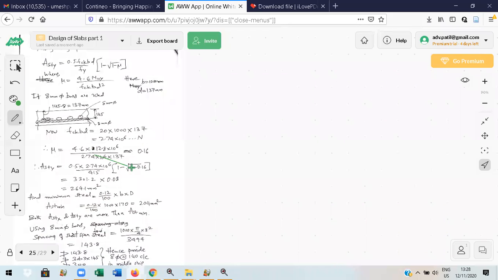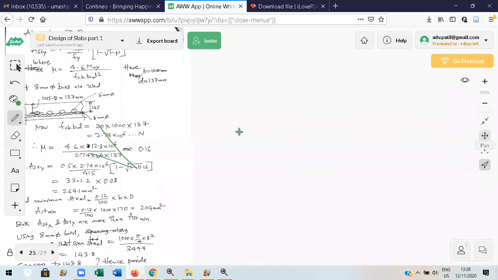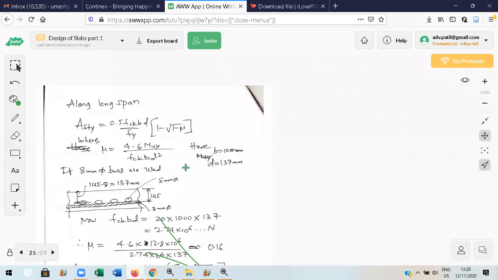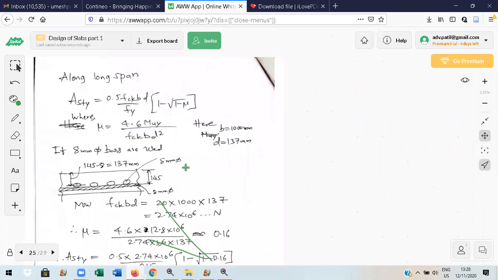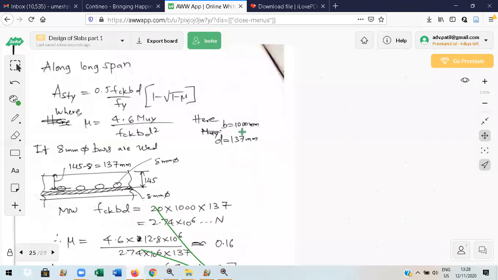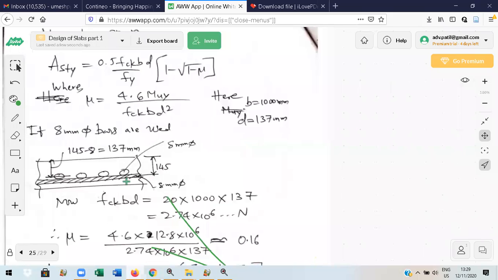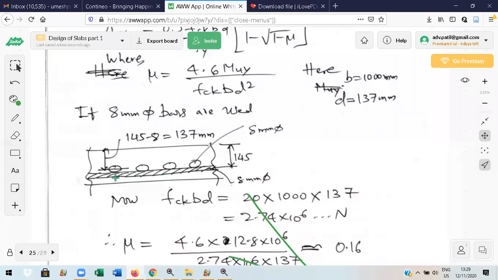Next, ASTY. Again, use the same formula. You can use Table 2 once again here. Only thing is that the MUY value should be used. Everything is the same. Now the depth reduces here. Depth reduces because it will not be 145, because it is 145 minus half of the diameter. You see how this reinforcement is placed. Shorter span steel is below. Above that, longer span steel will come.